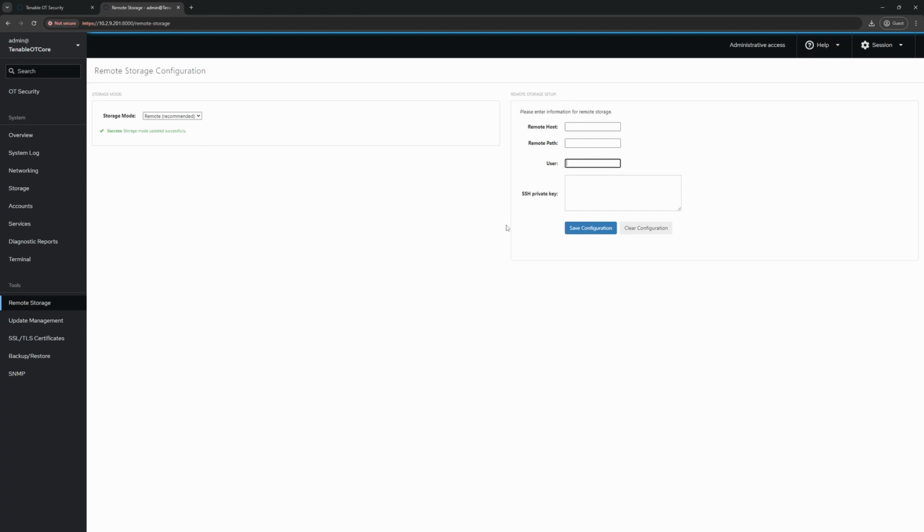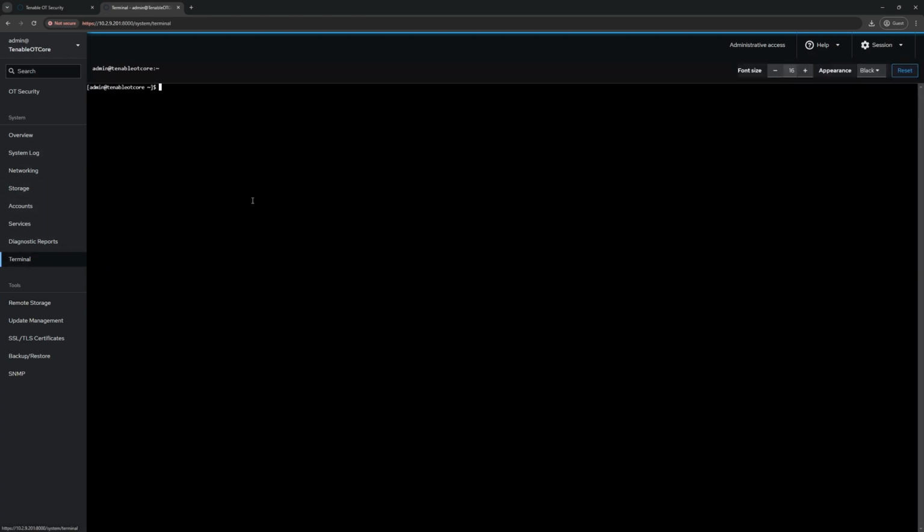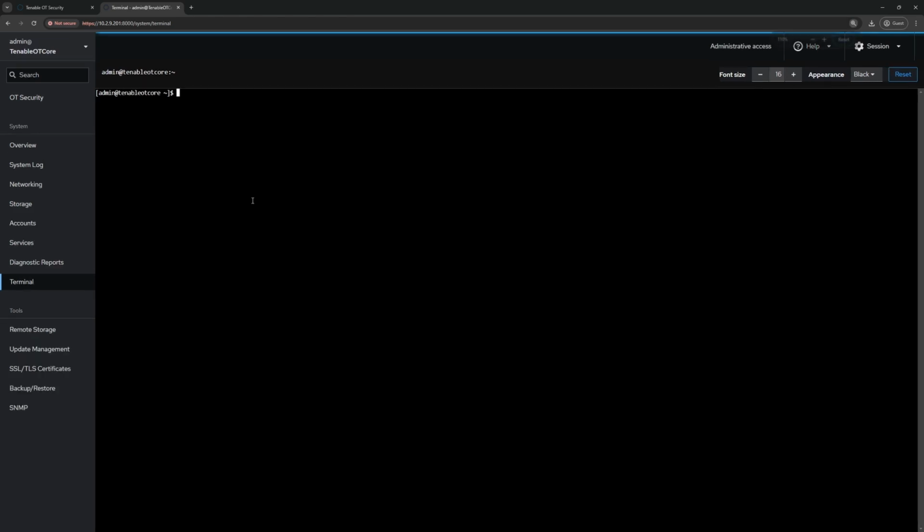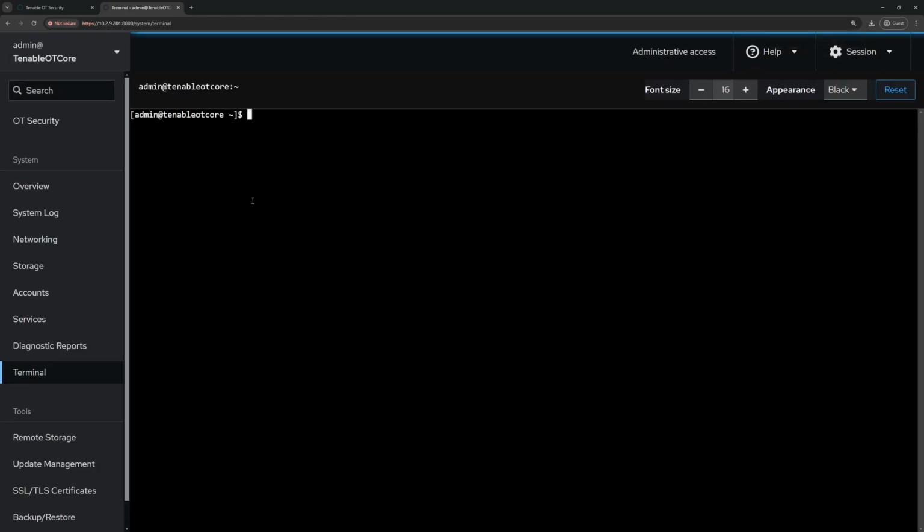So the first thing we want to do is go over to our terminal. I'm going to make this a little larger so you can see it. The first thing we want to do is create a key pair. So we're going to say ssh-keygen, and then we're going to tell it that we want -t ed25519. I'm going to hit return.